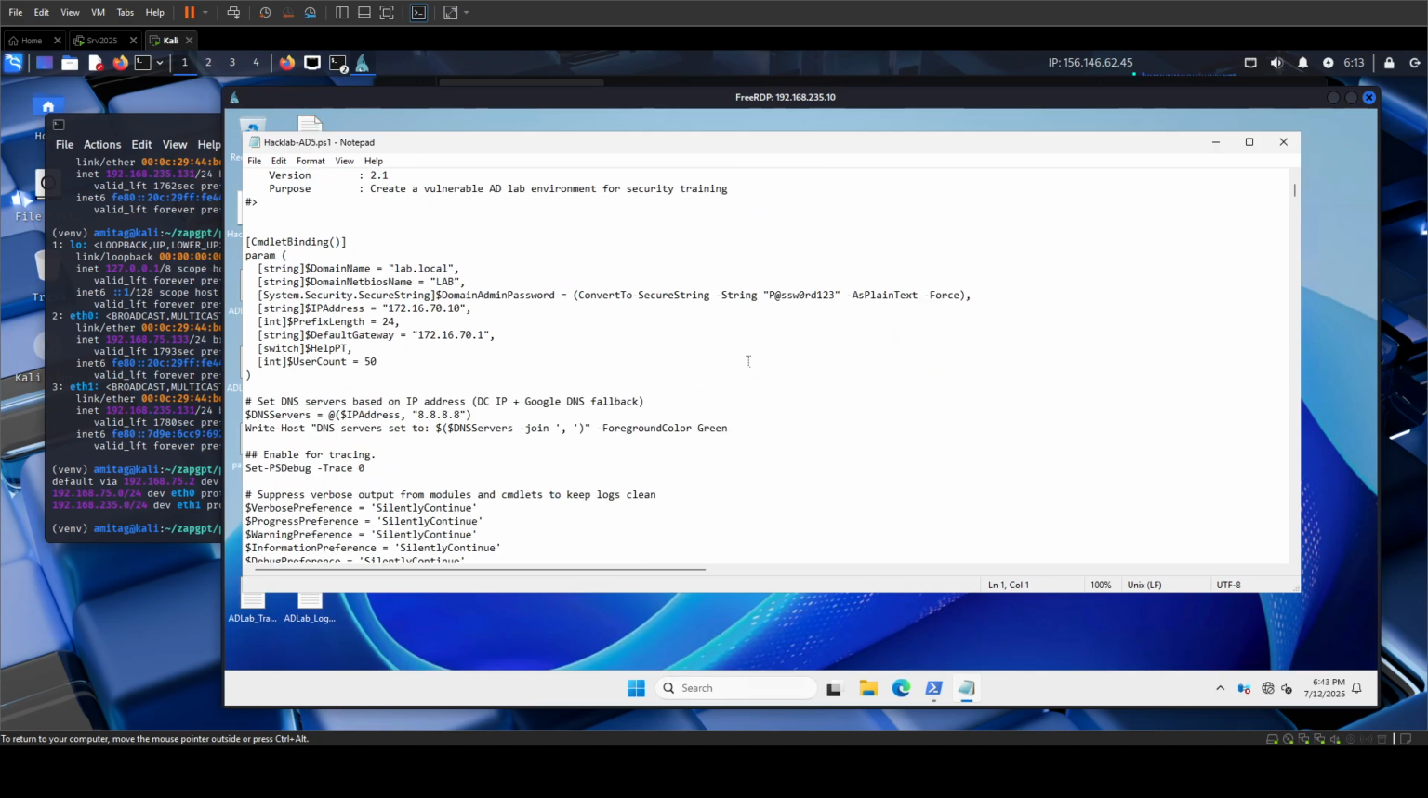So when you are running the script, these are some of the parameters that you can give: the domain name, the domain NetBIOS name, then the password that has to be used for domain admin, the IP address for the DC, the prefix length, the default gateway. This is just an option to show you the help on penetration testing and the number of users that you want to create.